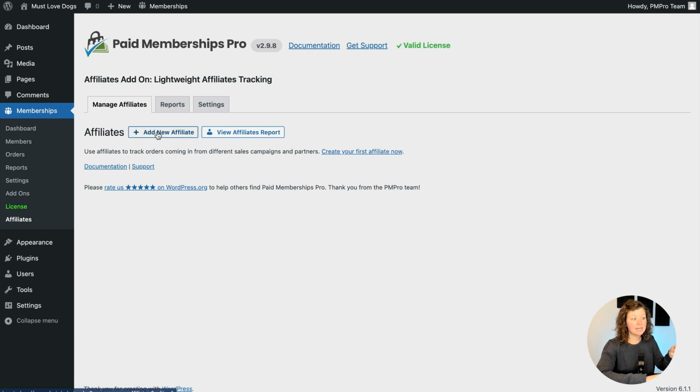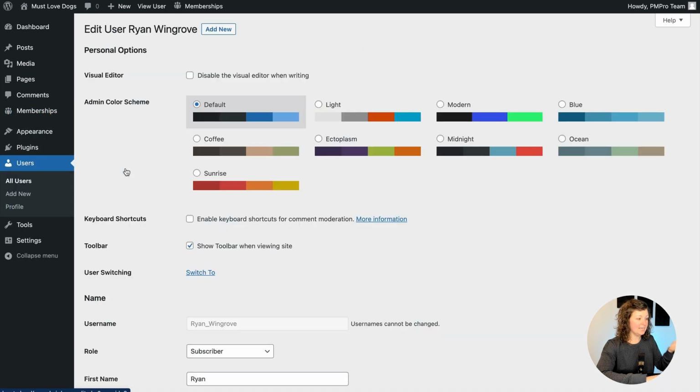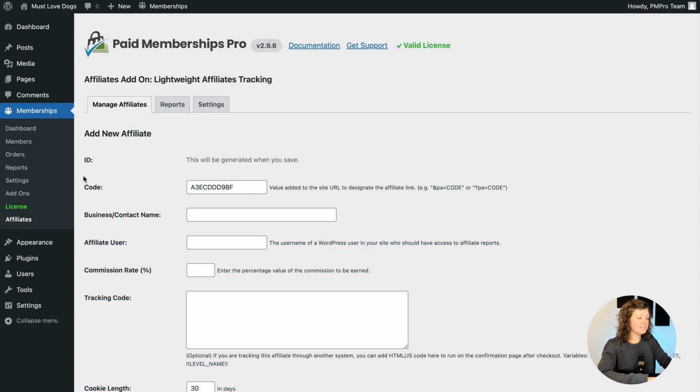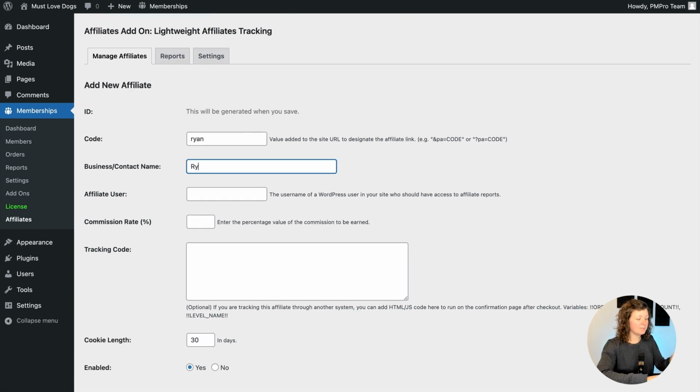So I'll start by assigning an affiliate to an existing user account, an existing member of my site. Let's take this user, Ryan Wingrove, their user ID 8. So on that affiliates admin page, I clicked add new affiliate. It generates a code for them. We'll use their name. We'll make their code be Ryan so that it's easy for them to remember.